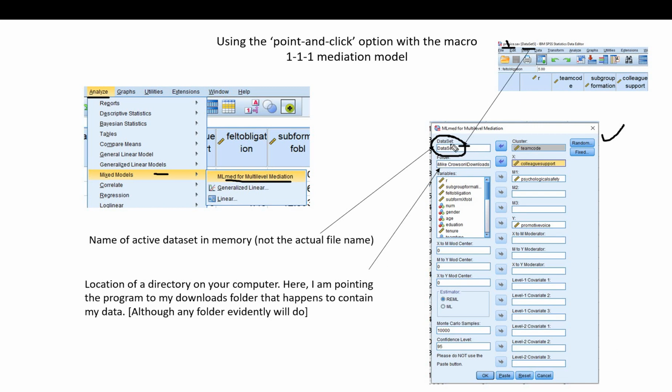The reason why it's Dataset5 is because when I was putting this together, there were several data sets that were open, and so there was dataset 1, 2, 3, 4, and 5. So I had a lot open. Next, right here, you'll see it says folder, and what you're going to need to do is to point the macro essentially to a folder that's on your computer or on your drive.